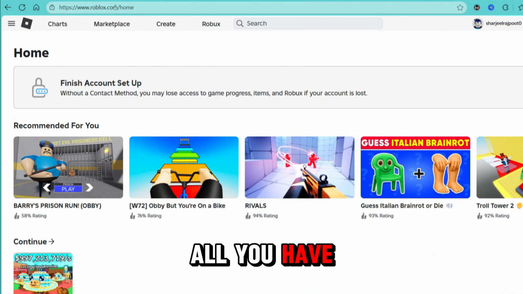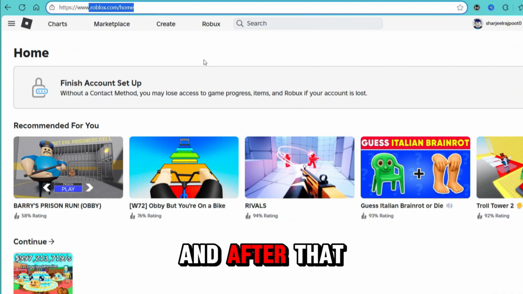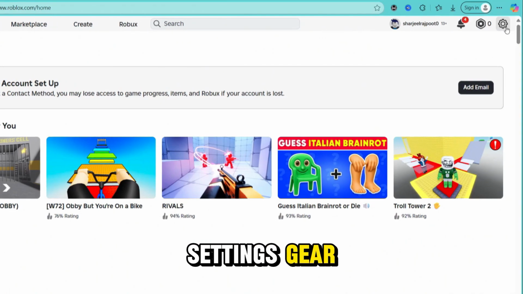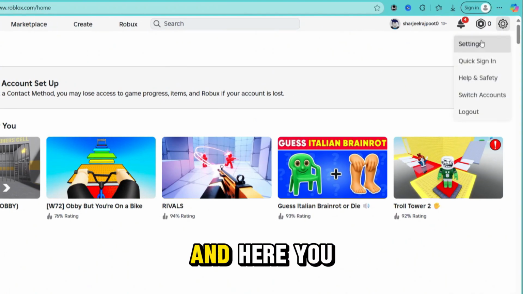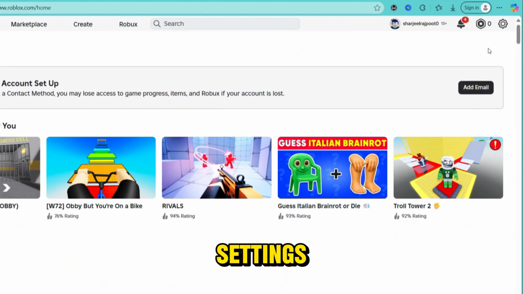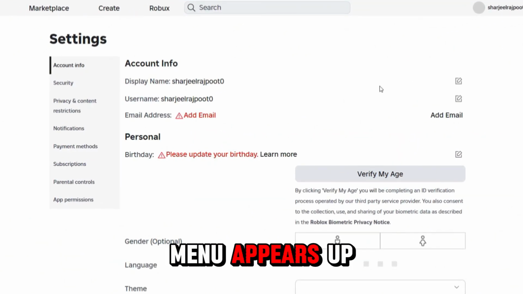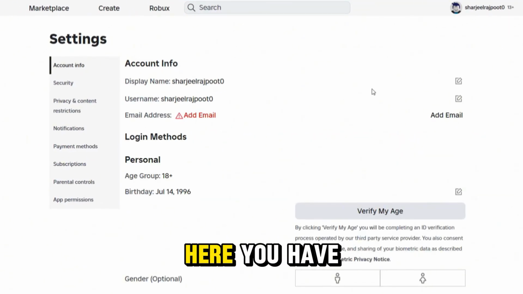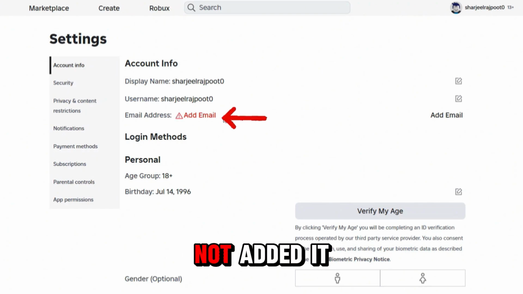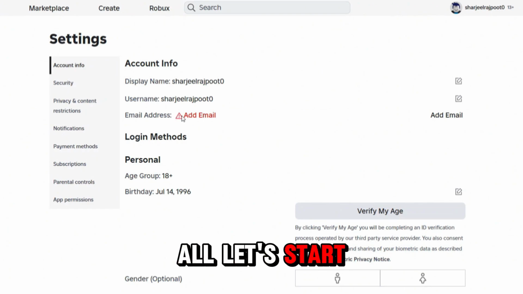First of all, you have to go to roblox.com, and after that you have to tap on the settings gear available at the top right corner of the screen, and here you get an option, Settings, at the top of this list. So you have to tap on Settings, and after that, when this settings menu appears, you have to add some details here. You have to add your email address if you have not added it yet. So first of all, let's start with email.